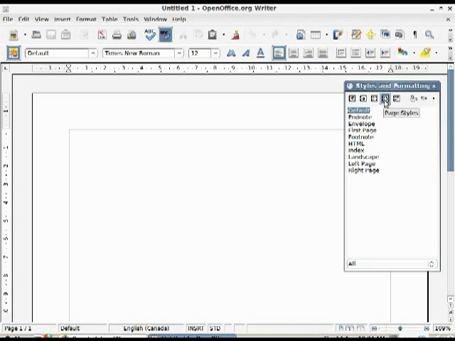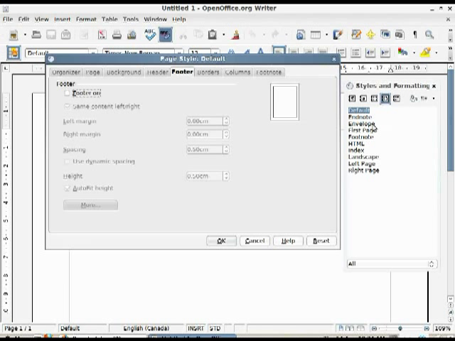And what we want to do is edit the default page style. This is going to appear on every page unless otherwise set to a different style. So under Default, right-click on that and go to Modify. And we're going to start setting up our default page.